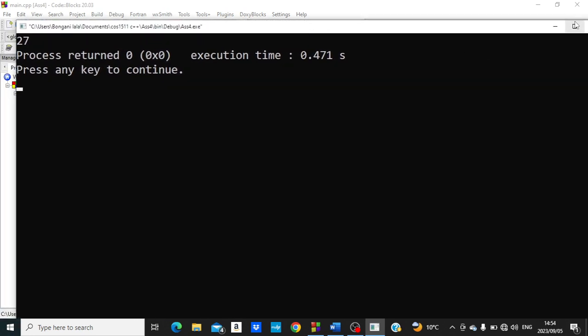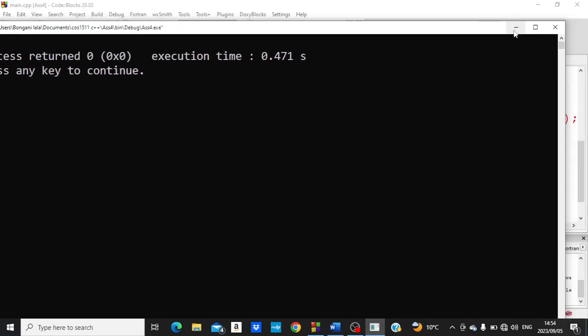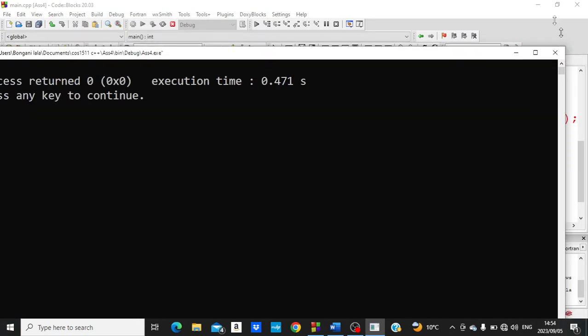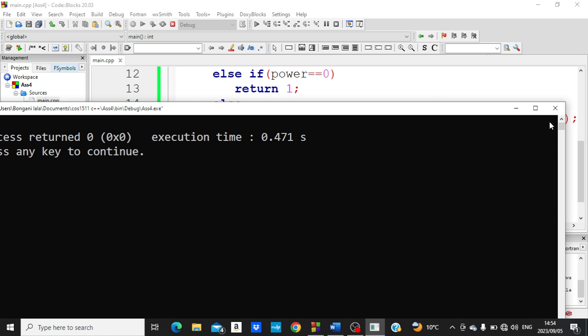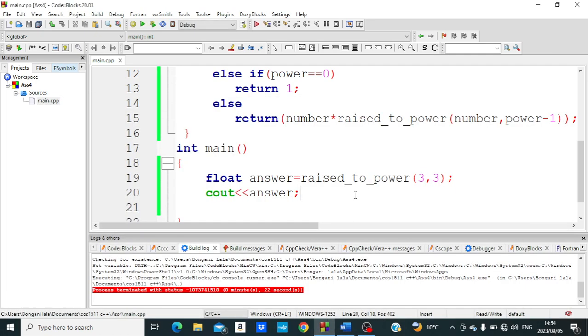So this is how to use recursion to calculate powers.